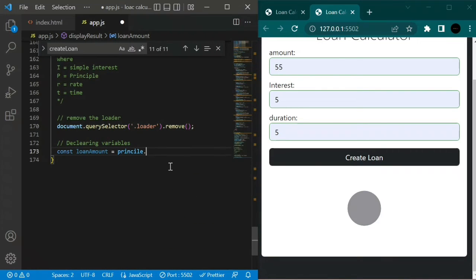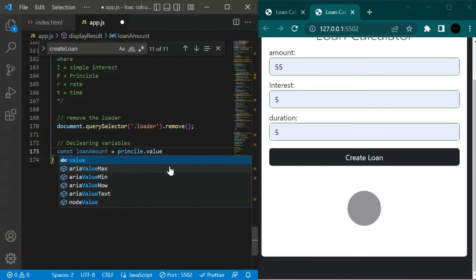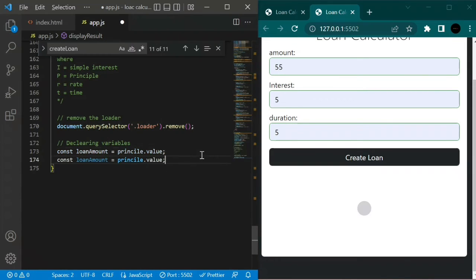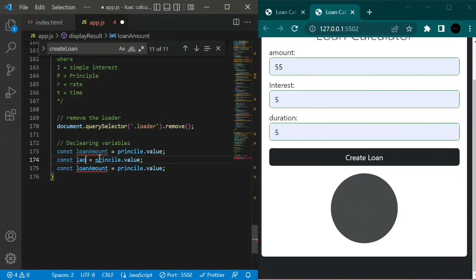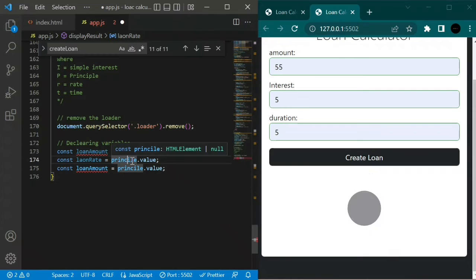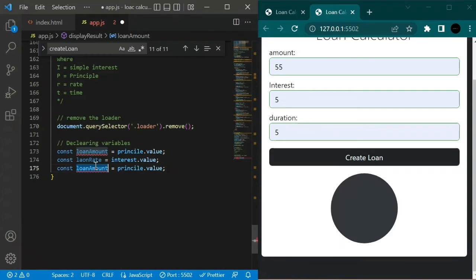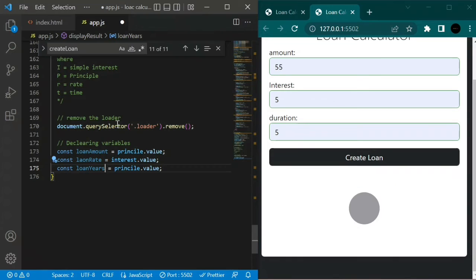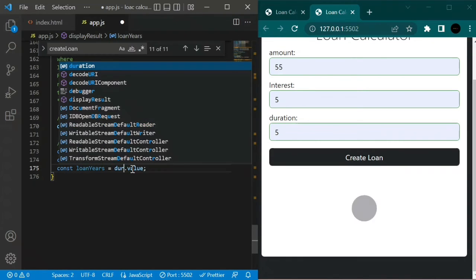And we want to do this 2 more times. This time we'll be looking for loan rate, and in the loan rate we are looking at the interest, and also the loan years, which identifies the number of years for the loan to be paid back. Enter. And we're almost done.